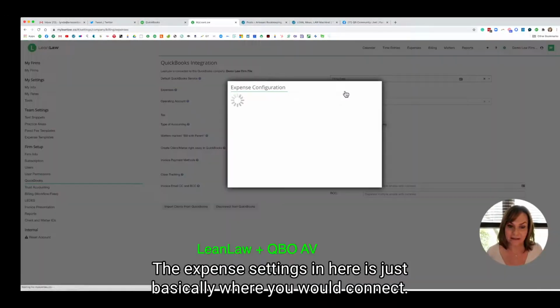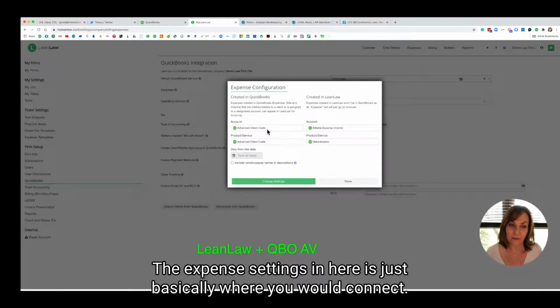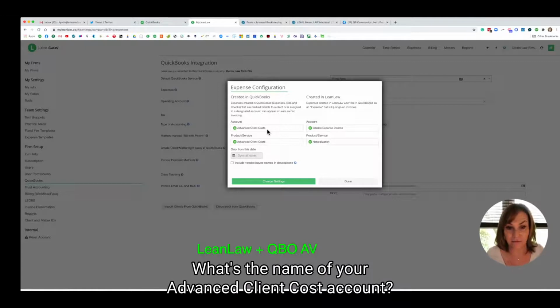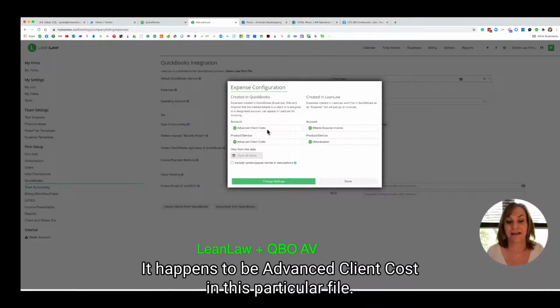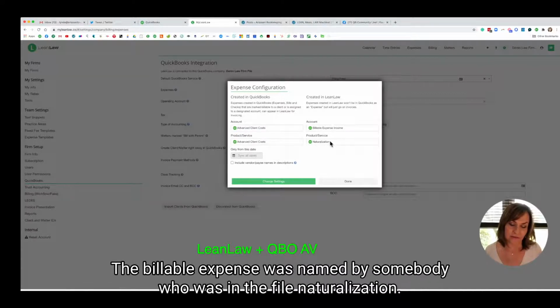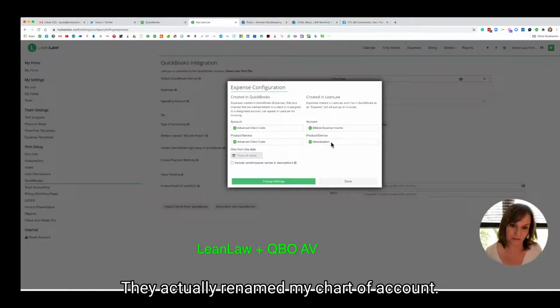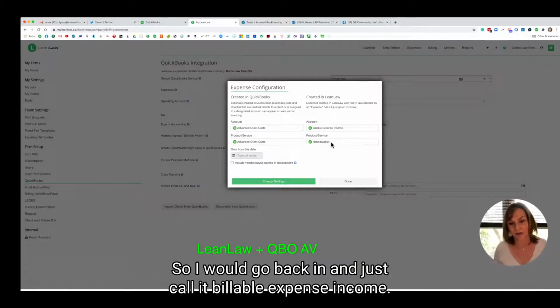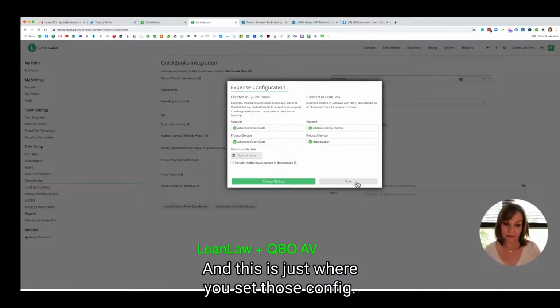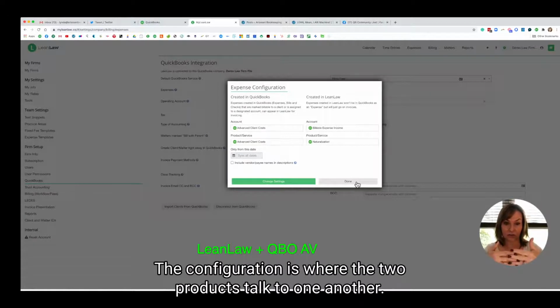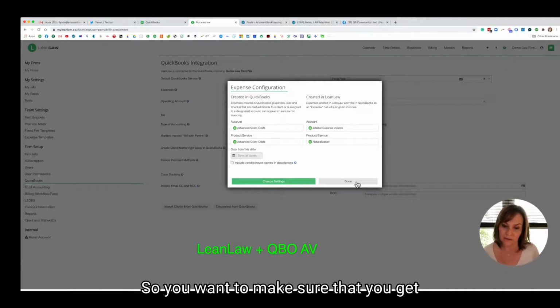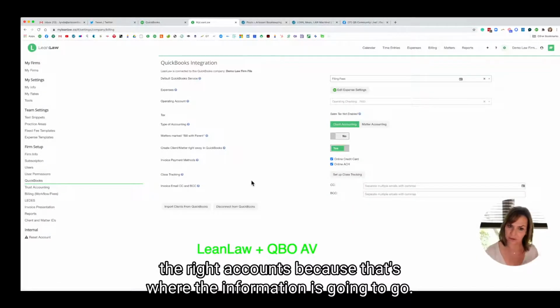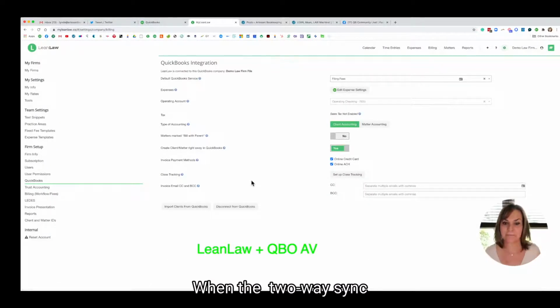The expense settings in here is basically where you would connect what's the name of your advanced client cost account. It happens to be advanced client cost. In this particular file, the billable expense was named by somebody who was in the file and renamed my chart of accounts. So I would go back in and just call it billable expense income. And this is where the configuration is, where the two products talk to one another. So you want to make sure that you get the right accounts because that's where the information is going to go in the two-way sync.